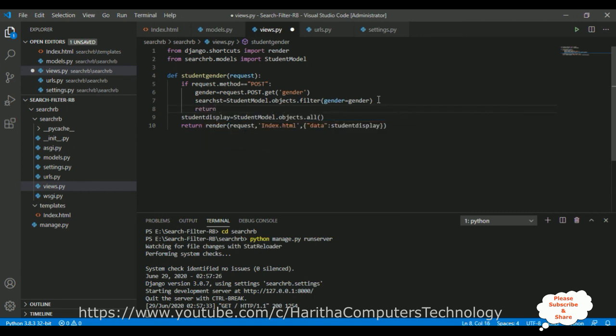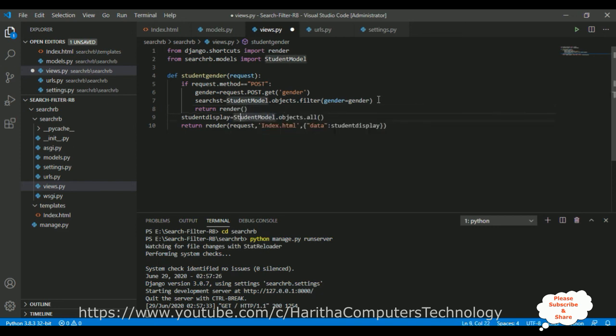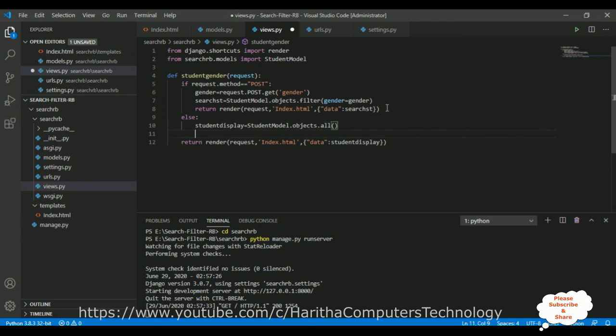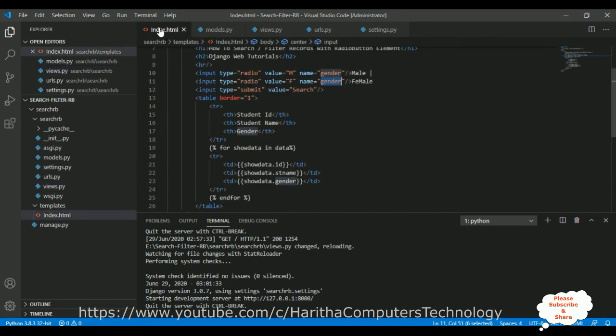So return render. So instead of writing this all, let's copy this one and paste here. Instead of student display, I want to get the search results. Then the else part, and in the else part it's displaying all the records. That's it. Let's save this file, save all. Again switch over to the index.html page.